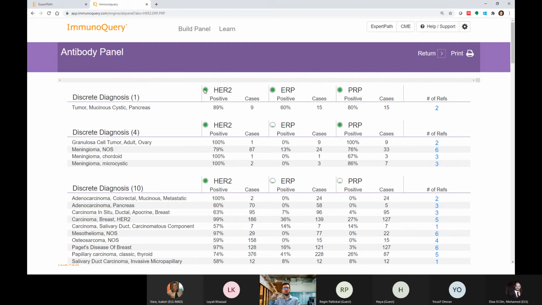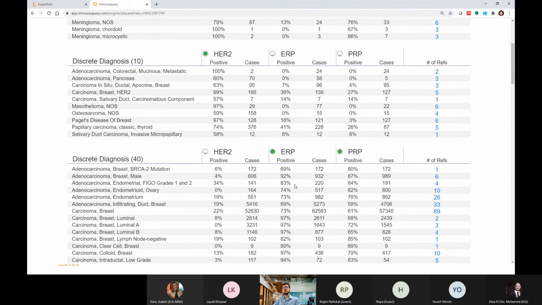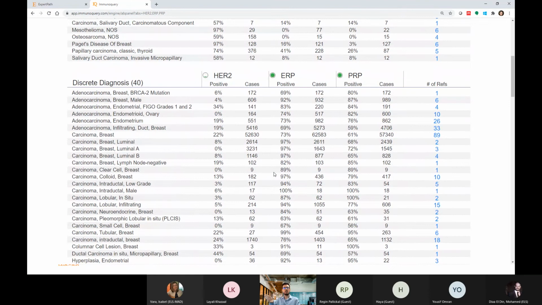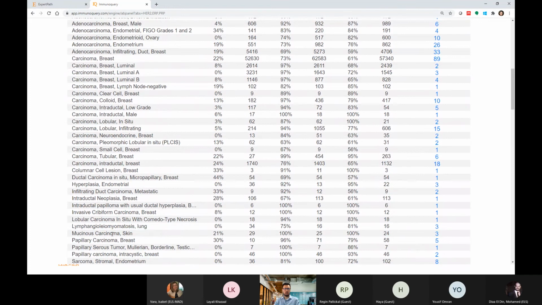Meaning that if it's a filled symbol, the green filled symbol, it's positive. If it's empty, it's negative. So in this case, we have all the possible combinations. Every marker positive, just these 2 positives and this one negative, just this one positive and these 2 negatives, and etc. So all the possible combinations with all the possible discrete diagnoses that could meet that profile. Sometimes we can see that we have several options, which can be troublesome.